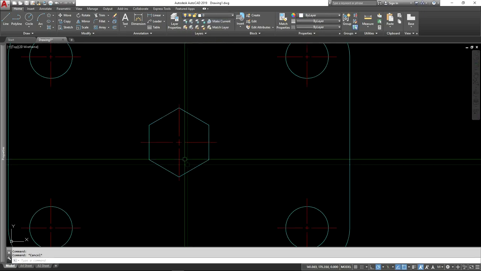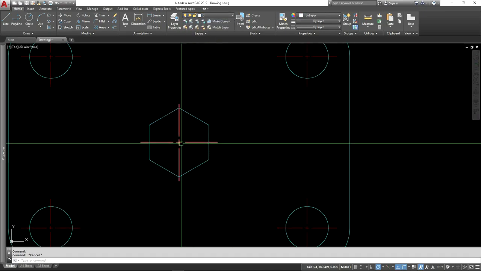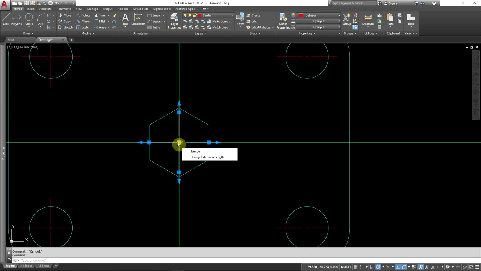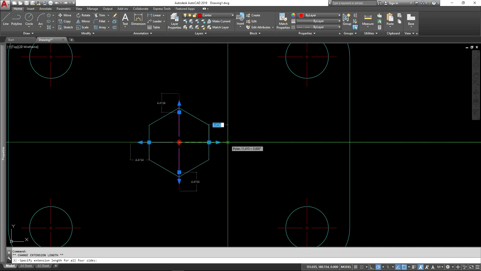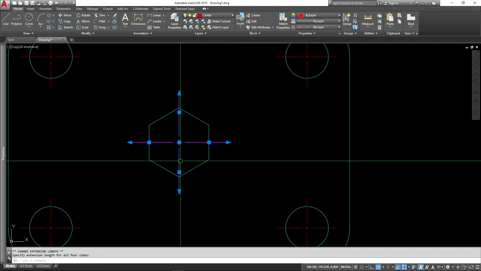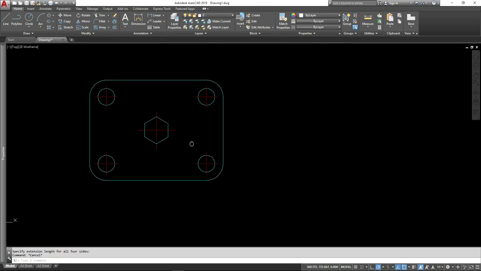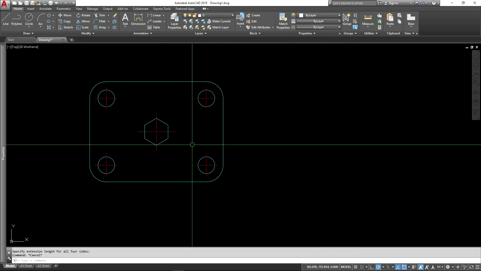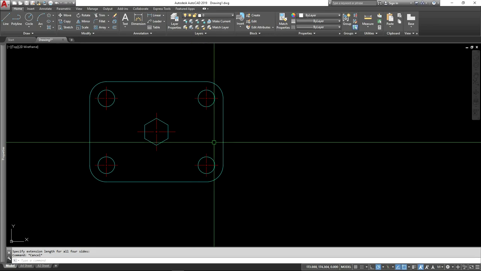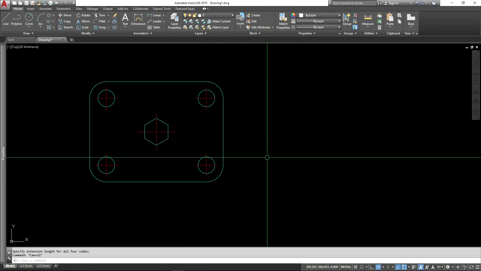Okay. Now at this stage, if you want to make your center marks bigger, you can. Simply hovering over that middle grip, change length, and you can pull that out a little bit more if you like. It's up to you. Alright, so that's pretty much that done. Okay, not too painful. Next step, what we're going to do is now draw this rectangle over here.